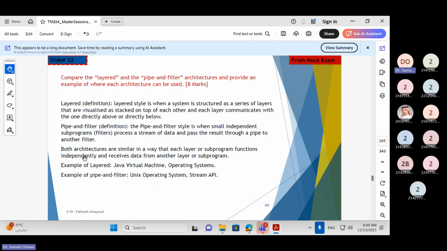You can give an example because here they will say provide an example of where each architecture can be used. So an example of layer architecture will be the Java virtual machine or any operating system. An example of pipe and filter will be the Unix operating system or Stream API. You can give a different example if you are sure they are using the layer and the pipe and filter. Don't just give any example and say it will be correct. If you didn't use the example here, you have to give a correct example and make sure your example is related to the specific topic. Okay?